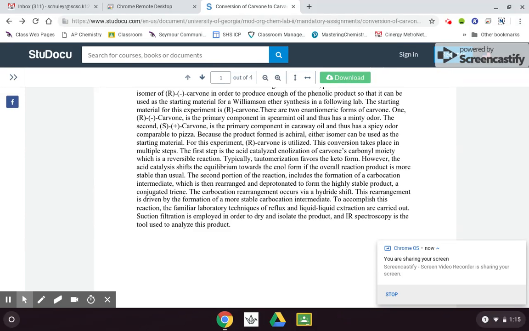Carvone comes in the R form. It's going to smell like spearmint oil. And the thing is, some of it interconverts back and forth. So we have both the R and the S carvone. And that's in caraway seeds, like rye bread. Some people say it smells like a pizza or something like that.